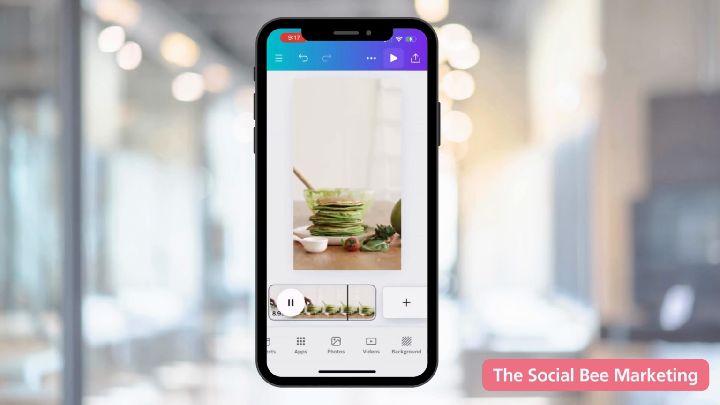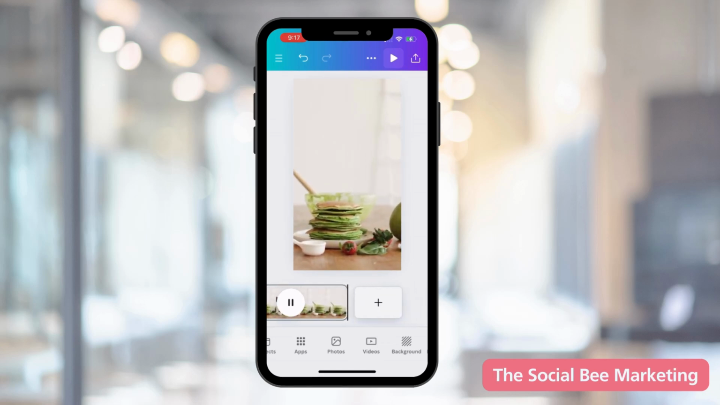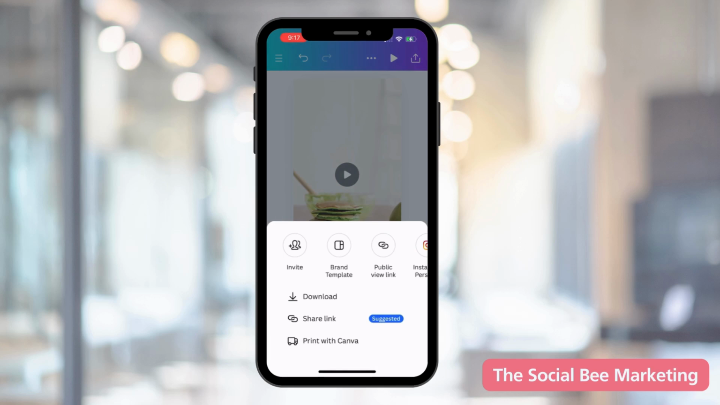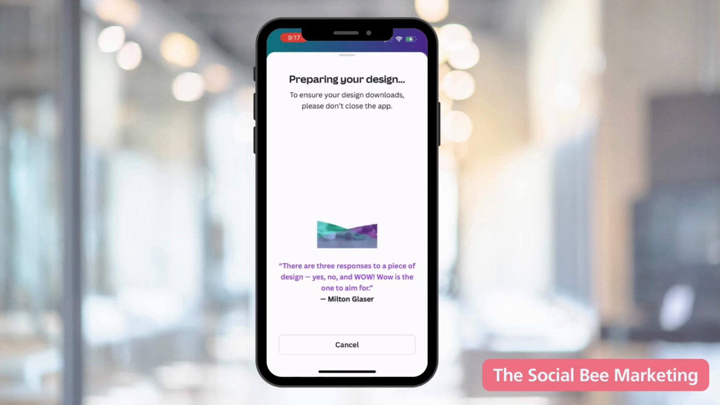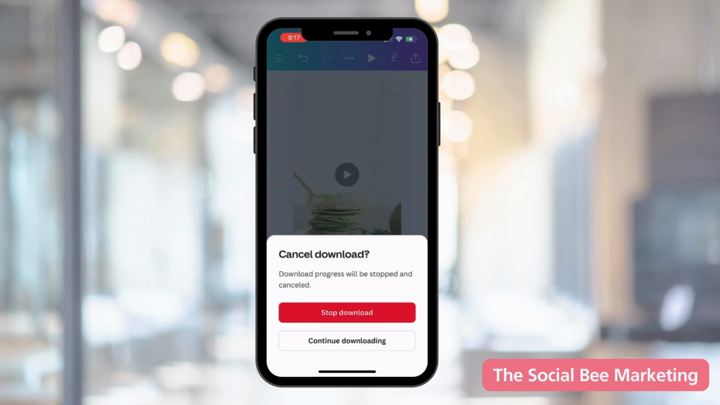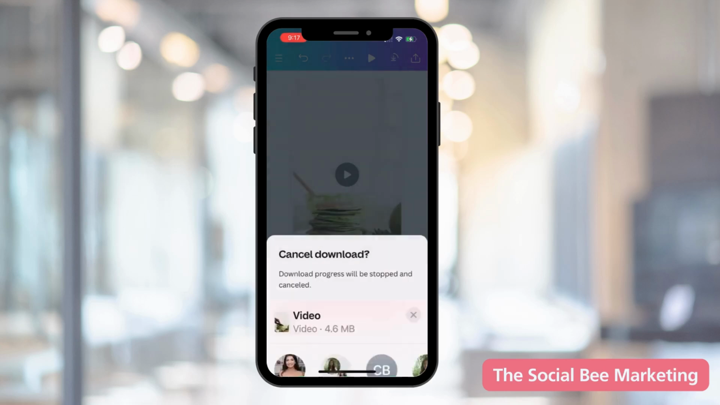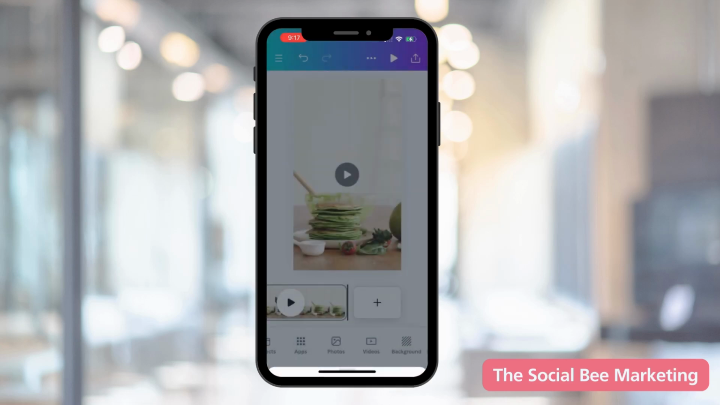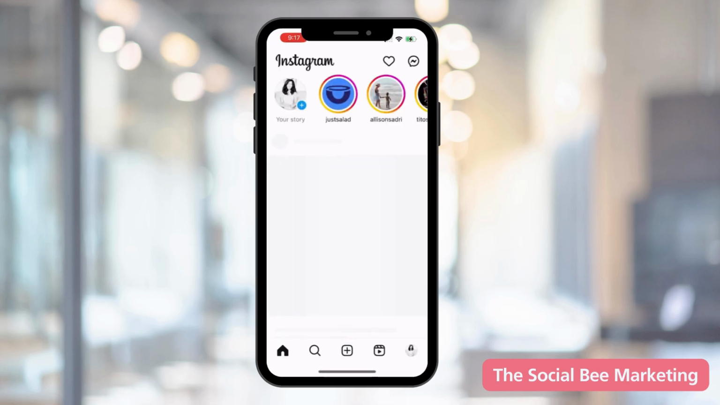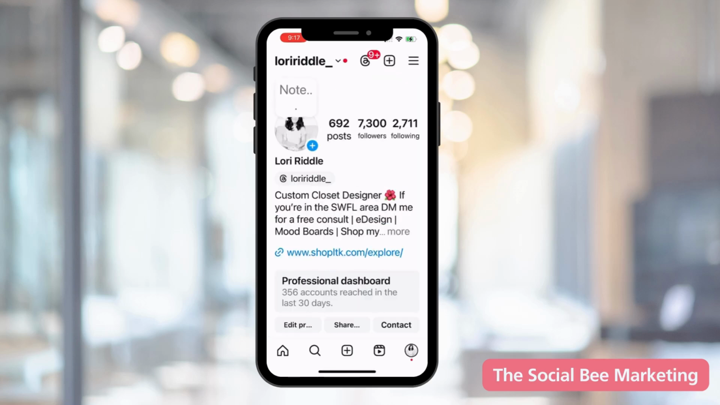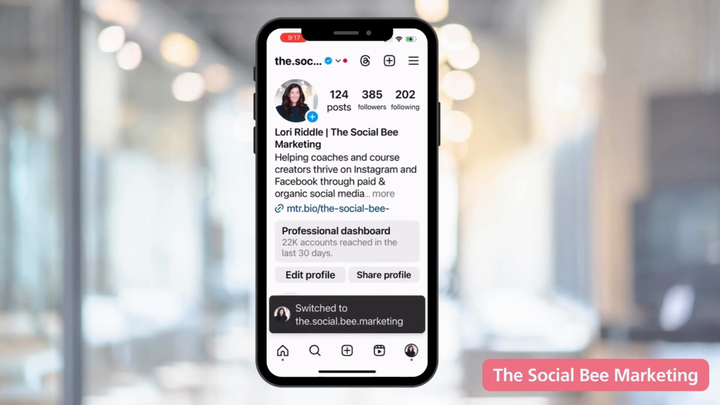So now that we're happy with what we have here, we're going to click this at the top right-hand corner, and we're going to save this to our device. Okay, so now that it's saving to our device, we're going to leave Canva, and we're going to go out to Instagram, and we're going to open up Instagram. Just get in the right profile here.